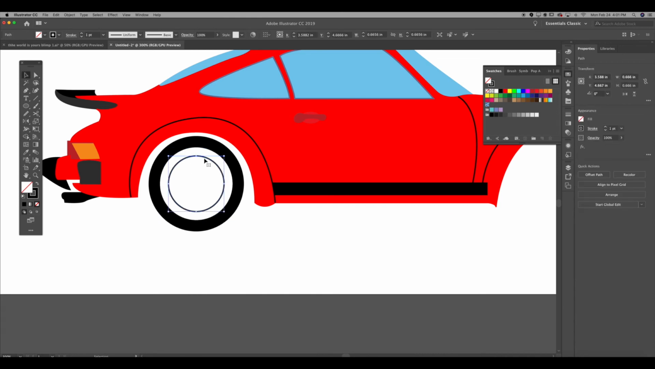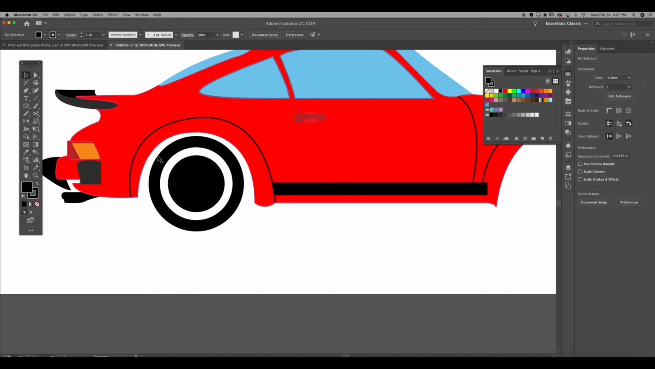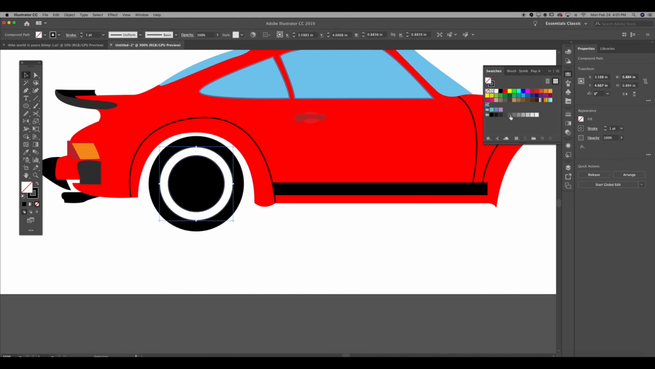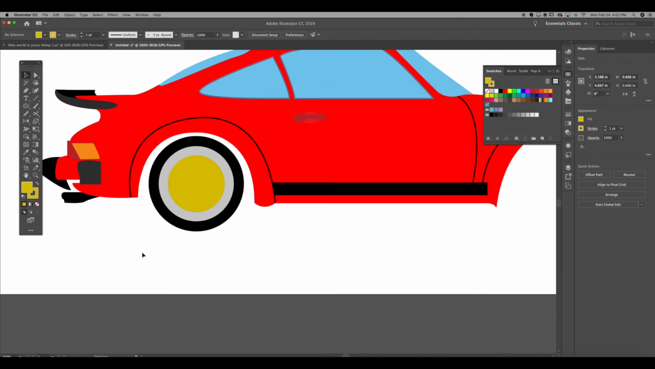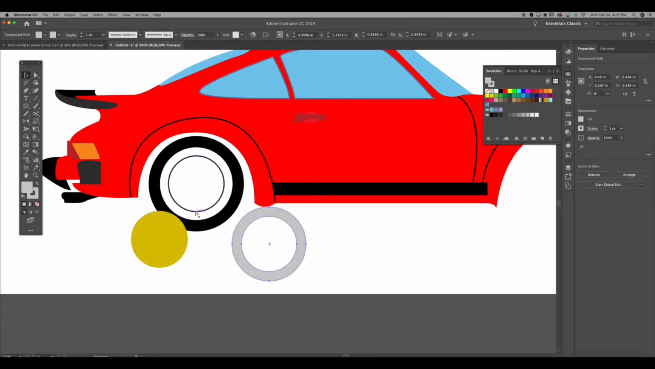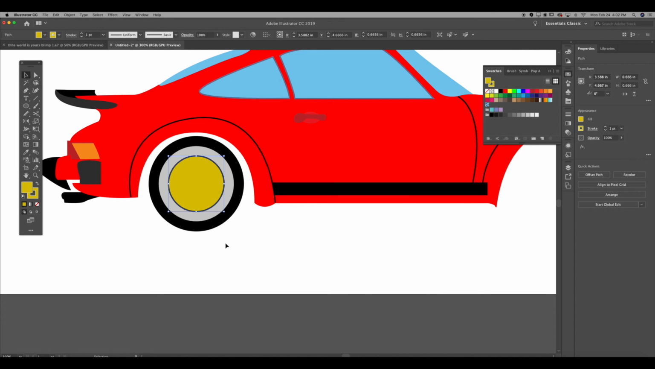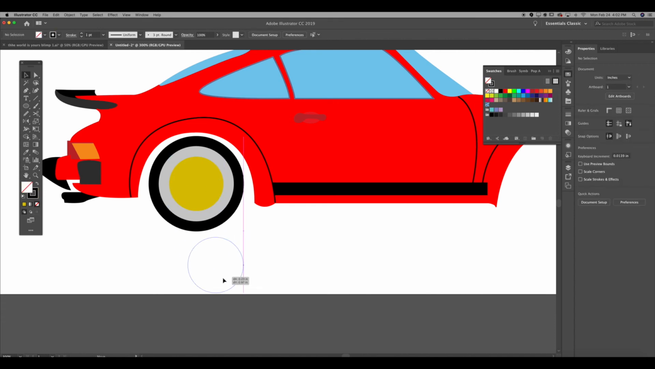Try to make it a gold color. Okay, so now basically the wheel is just made out of a couple different circles. This can be deleted. So now the wheel is pretty much just made out of 3 different circles, right?